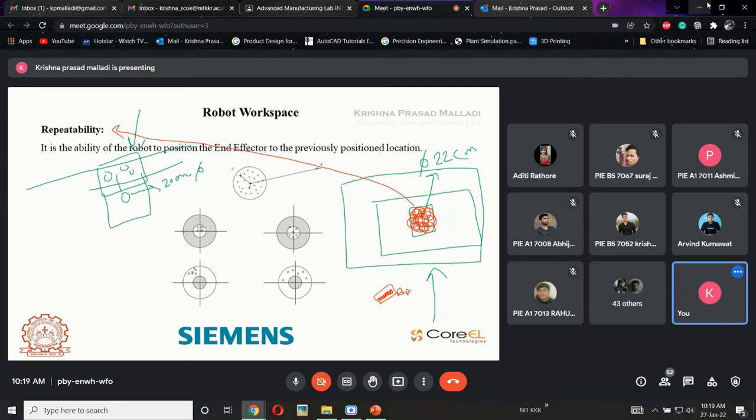Okay, so maintaining the same distance or the same set of rules between the components, maintaining the same relation with the previous part, is known as repeatability. See here in this application, repeatability is there. Even though it is not maintaining the accuracy, it is going to place the component in the repeatability factor in the given region. This is called repeatability.